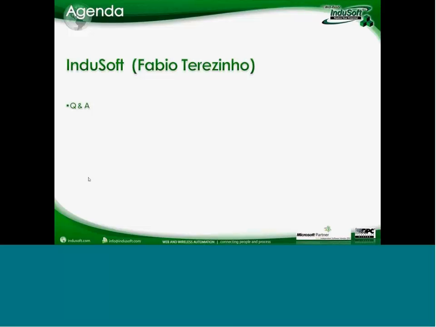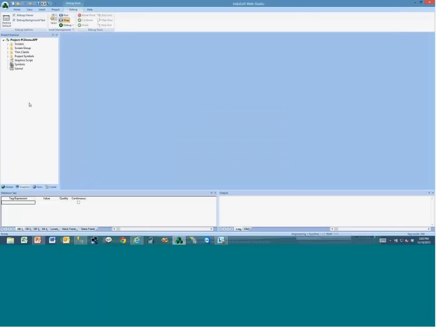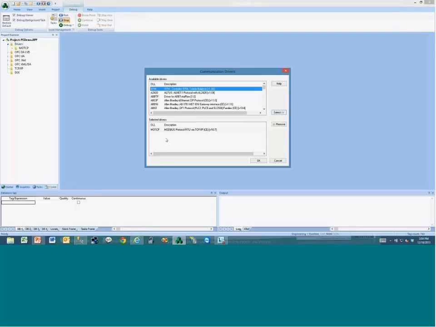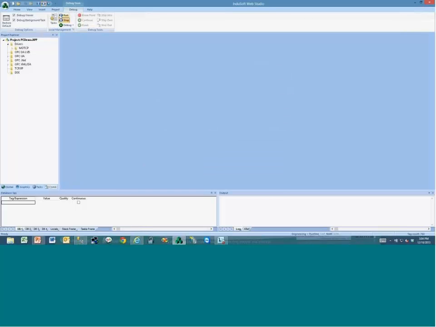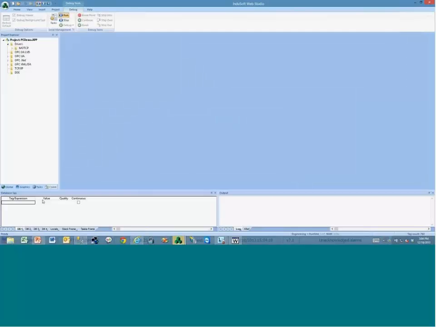One here is how do I monitor during the runtime if a driver like the Modbus is running or not? In InduSoft Web Studio, under communication, you can add drivers to your project. As you can see here, InduSoft has hundreds of drivers available in the product. So you can add one or more drivers to the project, and when you run the project, that particular driver is executed as one task of InduSoft Web Studio.